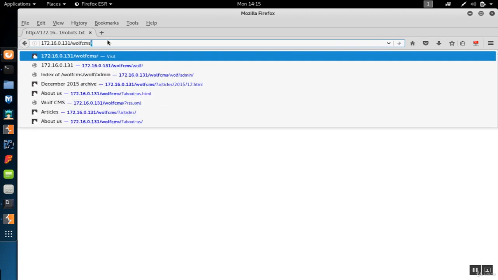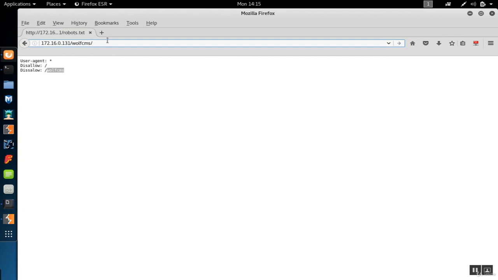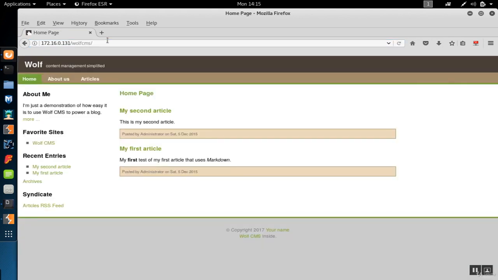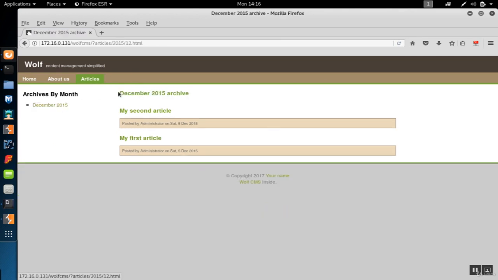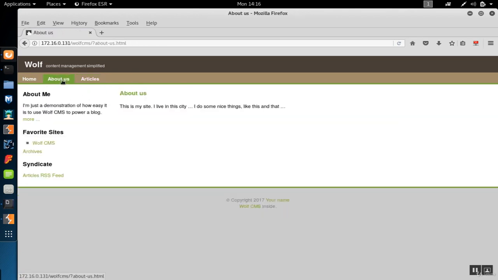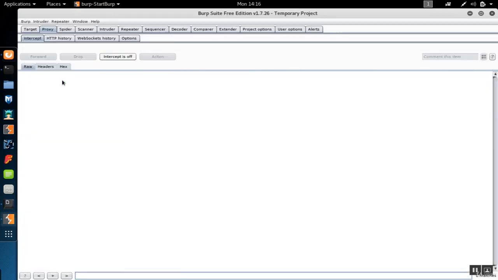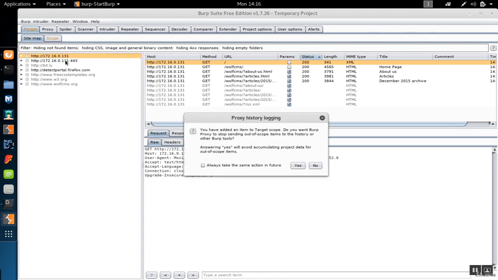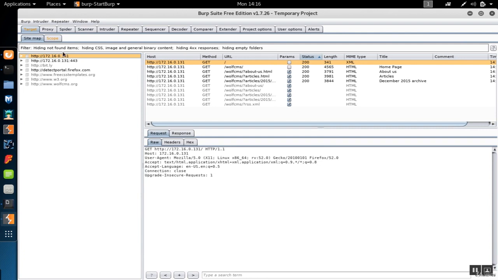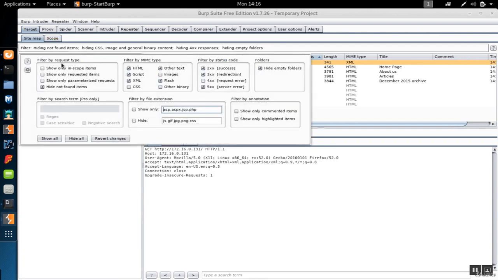Of course, if you have the paid version of Burp Suite, it would do all this for you with its scanning features. So sure enough, there's a Wolf CMS, and there's probably some different articles. May even be a search feature we could use to try to get some more information. Some archives, articles, look around in there and see what you can find. There's a spider feature in Burp Suite that's pretty nice because it can do that spidering for you. So let's go ahead and right click and say add to scope on that 131 address, and what that would let us do is show in scope items only.